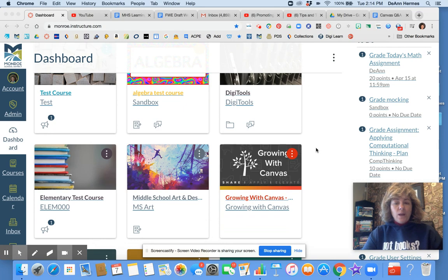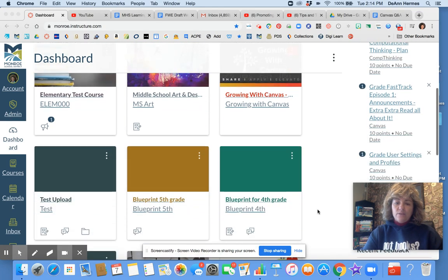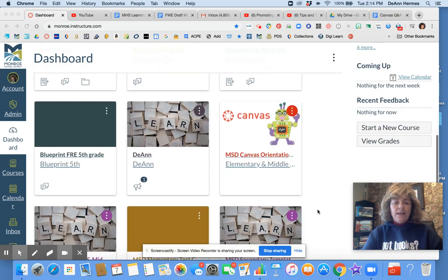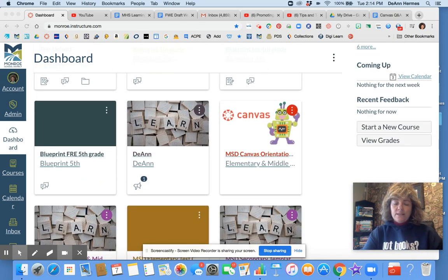In prior lessons, we have talked about your dashboard and how you have the tiles of your classes on your dashboard. And so we have created a sandbox, which is kind of a place where we can test different things out. I'm going to go ahead and open that.